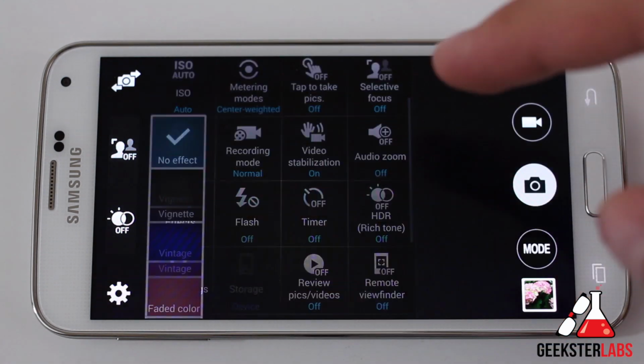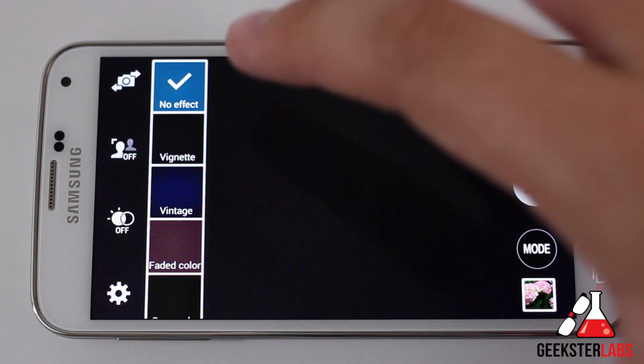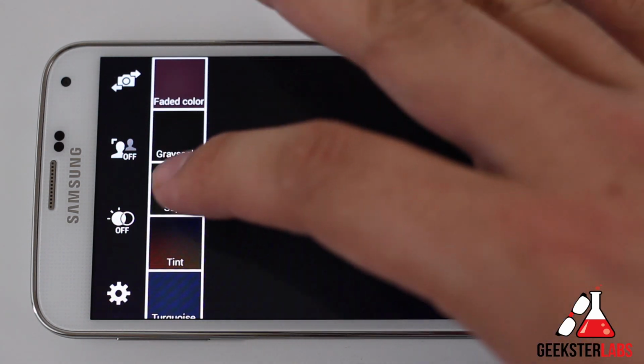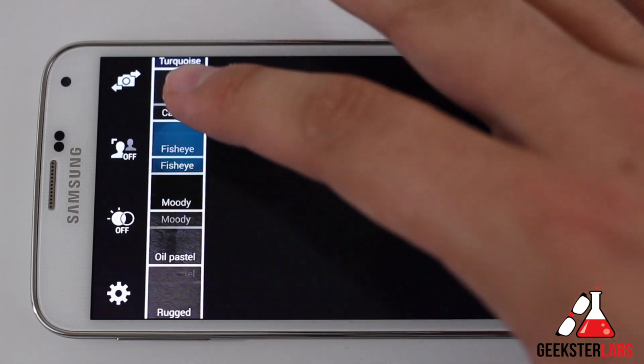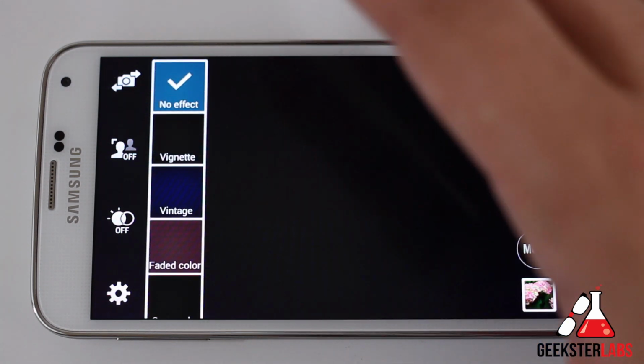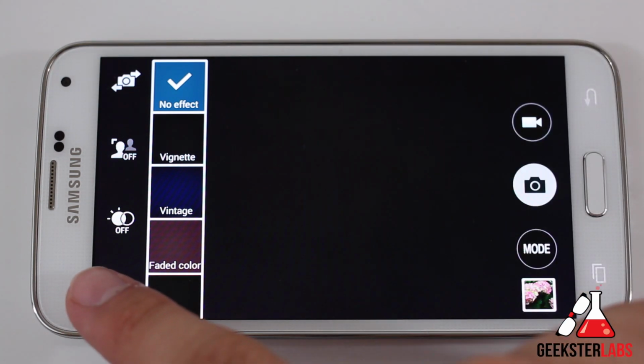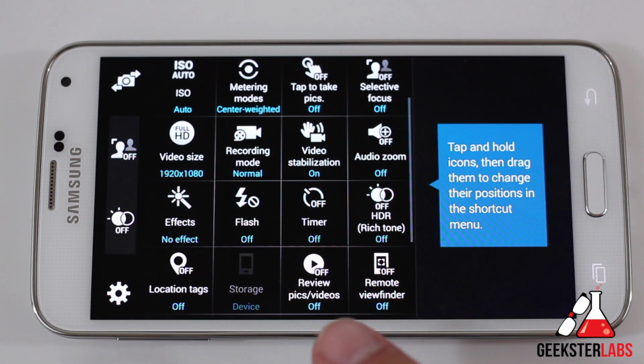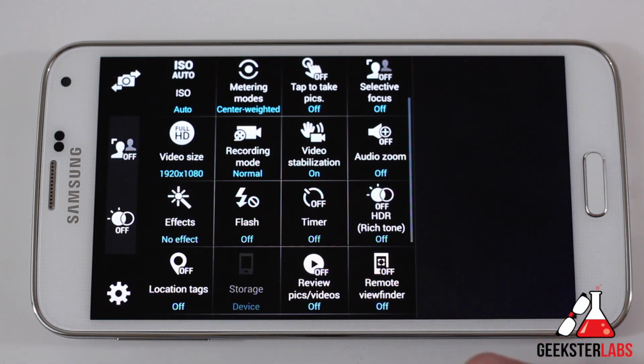We have some effects right here. My camera's facing down, so you can't see anything, obviously, but there's different things like vignette, vintage, faded color, grayscale, sepia, tint, all those different kind of fun filters you may play with, like whenever you're using Instagram or something. So we'll leave it on no effect for now. Next is flash. You can turn it on and off. That's pretty self-explanatory. Timer, that one as well.